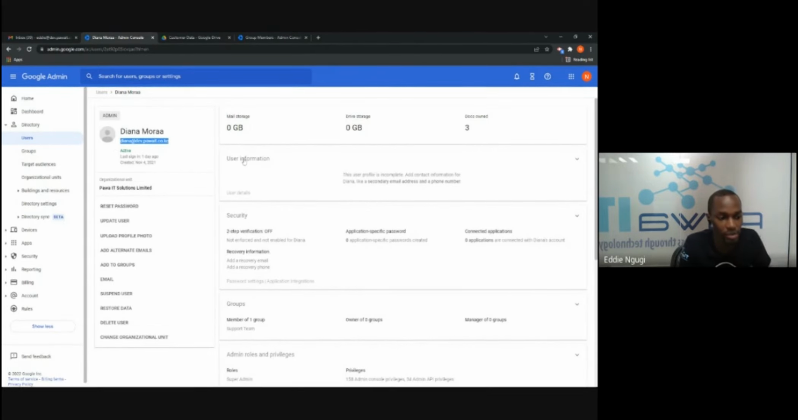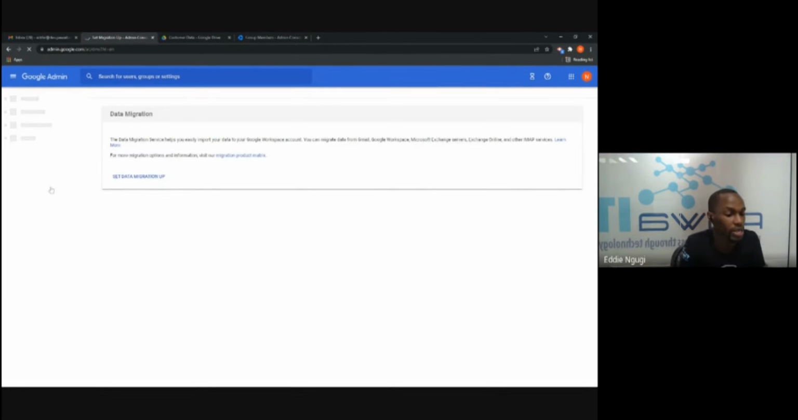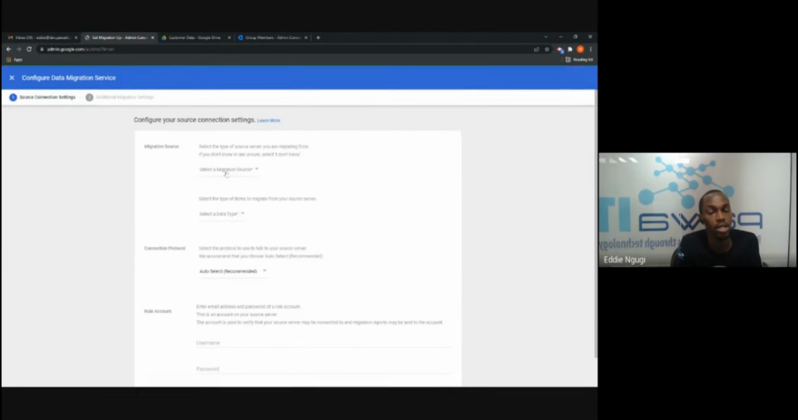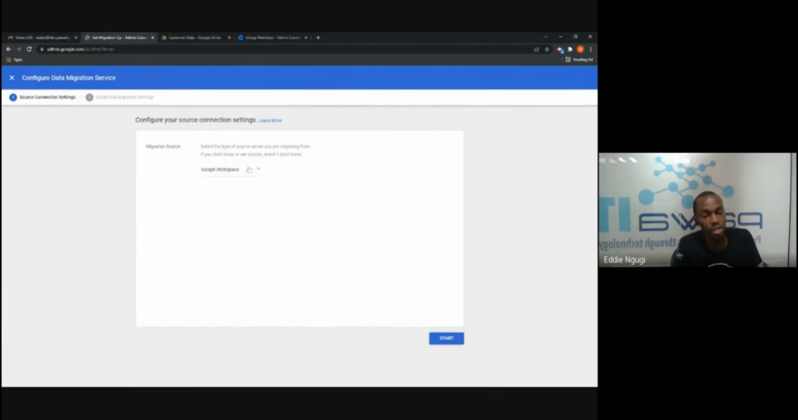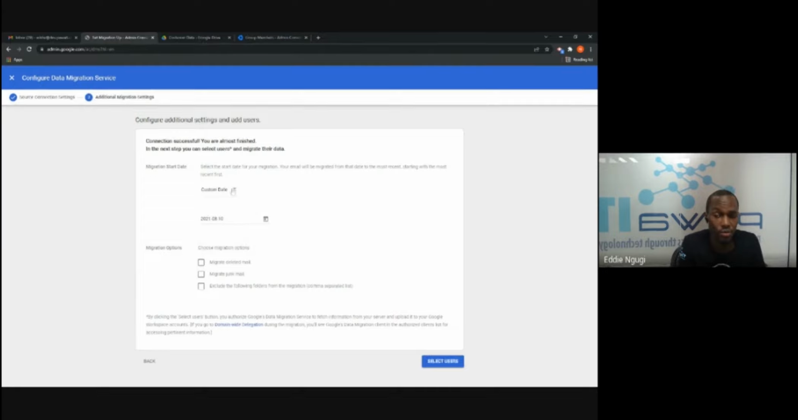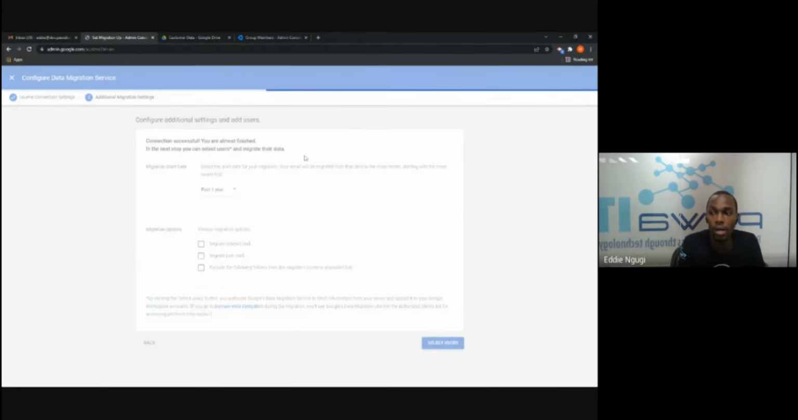And data migration sometimes does take a process. It's a whole process. There are different ways you can actually migrate users' data. You can either do that by using the inbuilt data migration tool within your Google Workspace admin console. And you can now migrate the data of this user, who was a Google Workspace user, and you want to migrate their data for the past 1 year that they were with us.